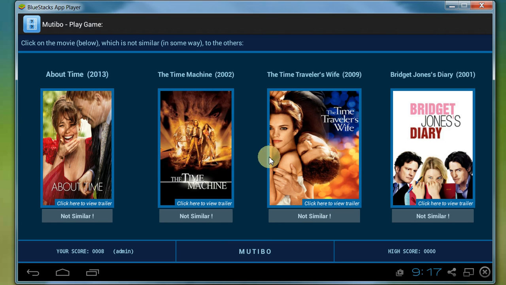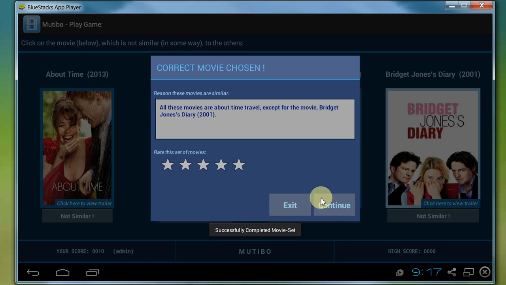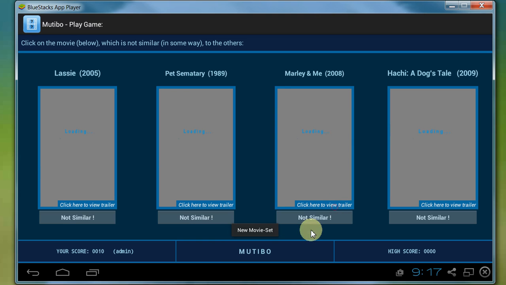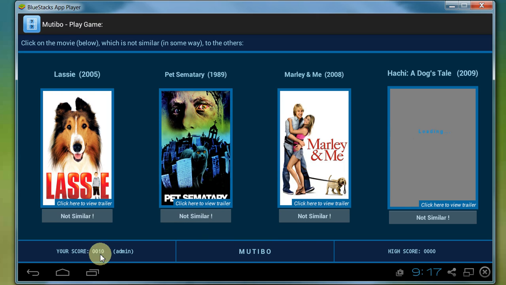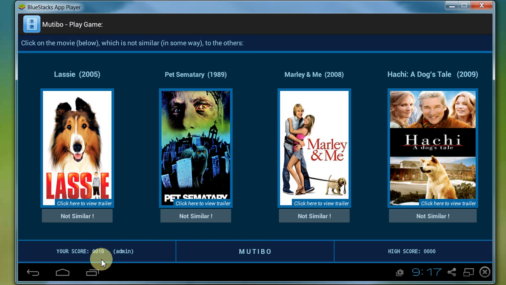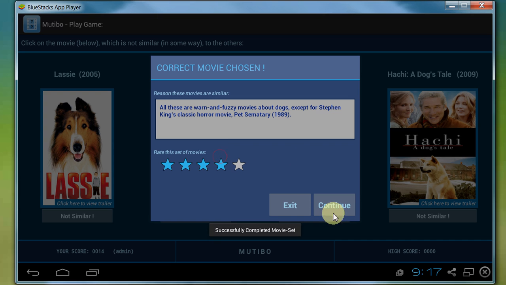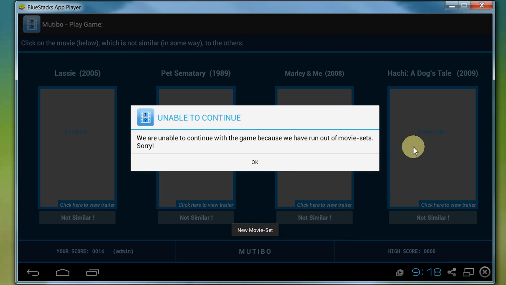Which one of these? And let's say Time Machine. Wrong. About Time. Wrong. And now I select the one that actually is different. And I rate it. Continue. And yeah, that's the basic functionality. You see that at the bottom here, the points are updated, the scores updated accordingly. Right, and let's say I selected the last one, which I have defined. And let's continue, and then we've run out of movie sets.